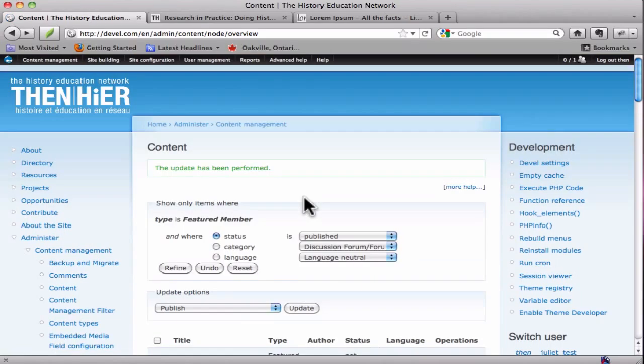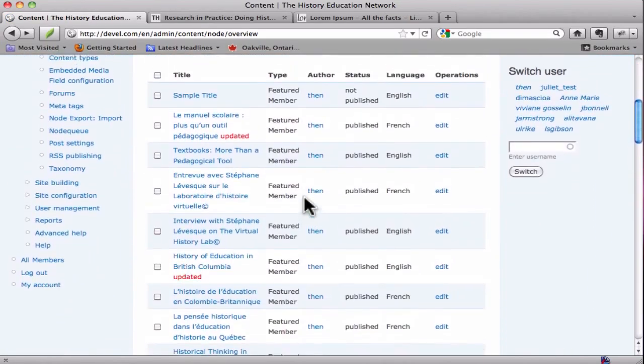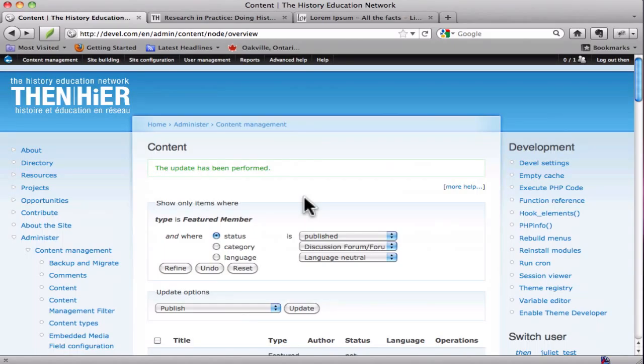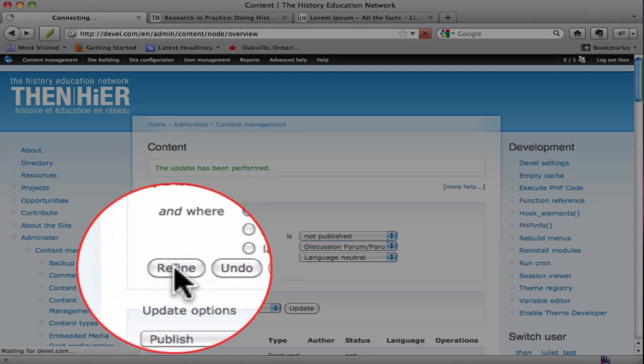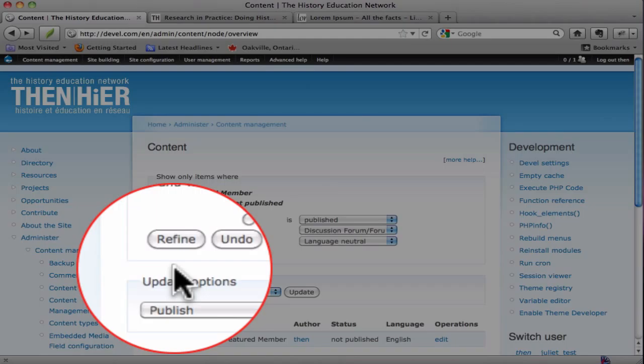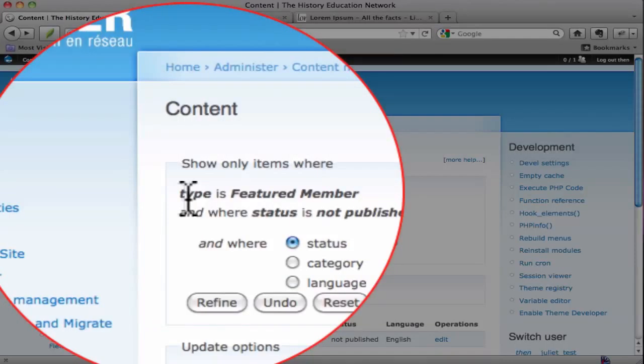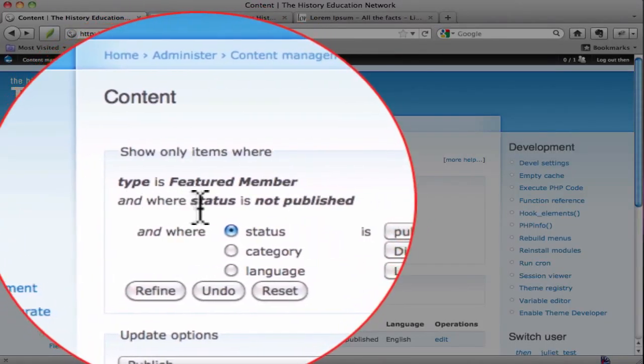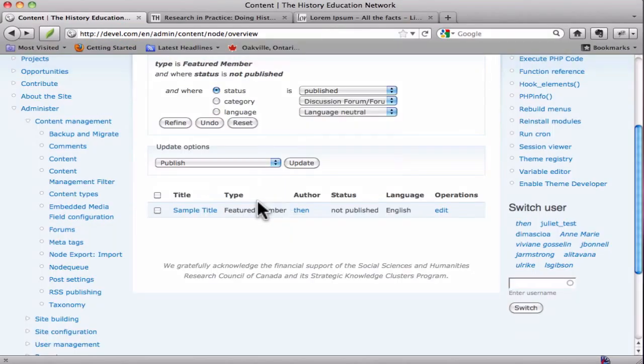We can update that. Oh sorry, I selected published, I want not published. Refine. Okay, so now we've got the type is featured member and the status is not published, and that will give us a list of all the ones that aren't published.